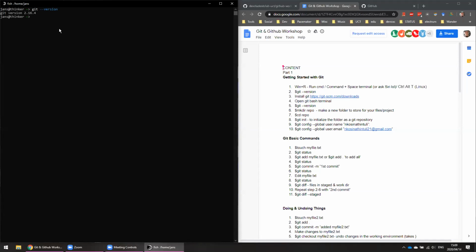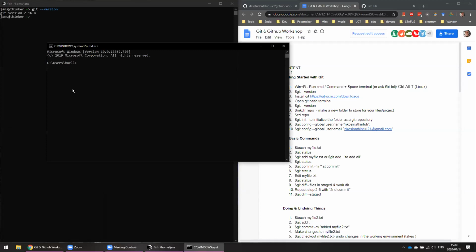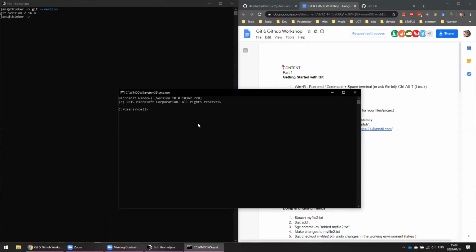To open the command line on Windows, you press the Windows key and R, and you see a little box pop up in the bottom left corner. It says CMD, you press enter, and then this thing pops up. This is called the terminal or command line. In here, you can check what's going on. You can run commands. So if you run git --version here, well, there you have it.